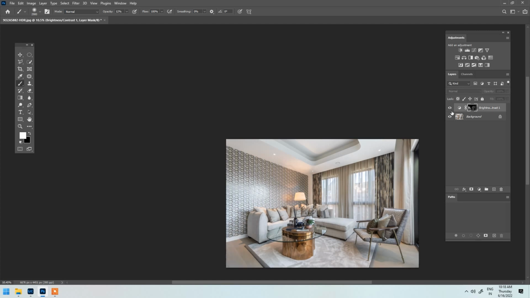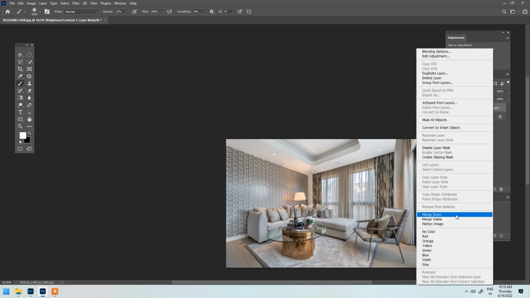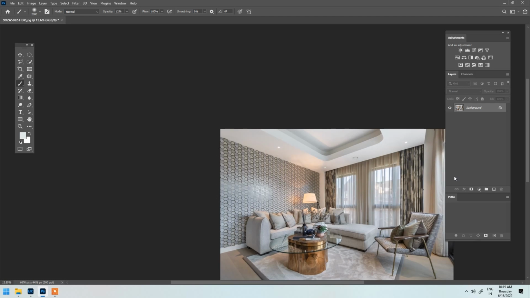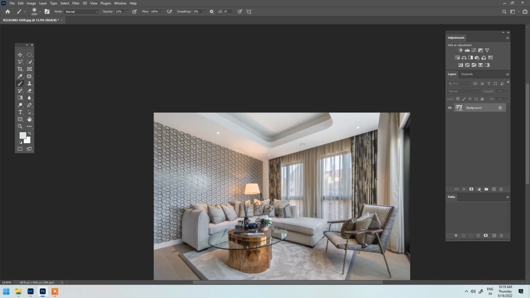Here we have sorted this one. Again right click on it and merge down. Now we have to do light bleed control. I can't see any light bleed, so I'm going to skip this one.